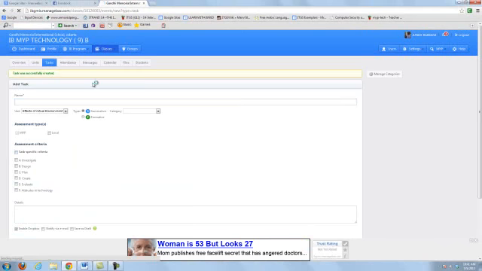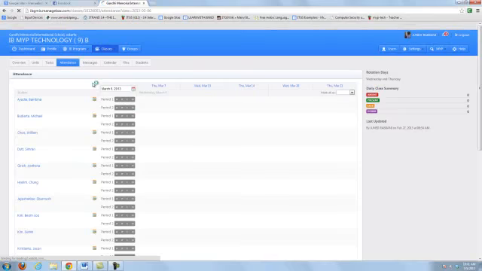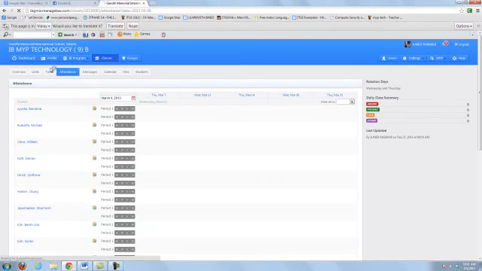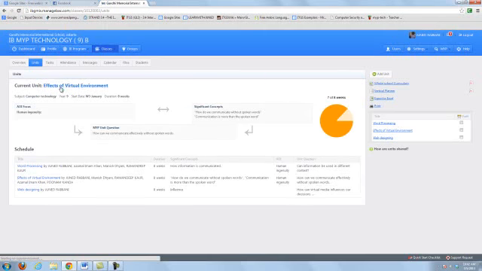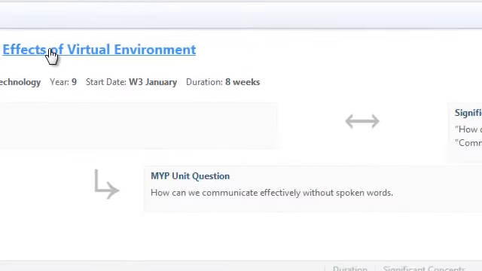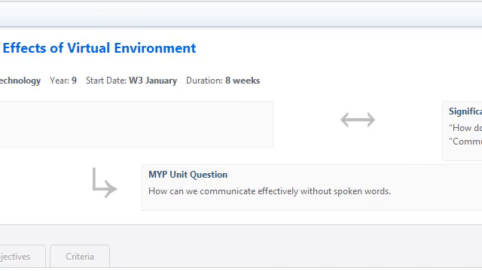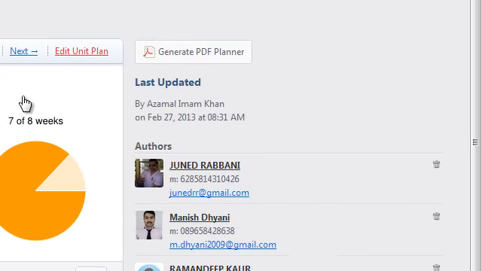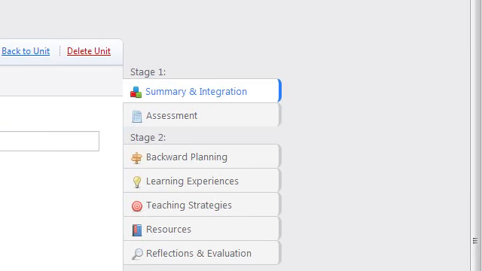Now this is the attendance part of yours. The unit has been created. You can modify that later on. You can go to edit this one, virtual effects of virtual environment. You can add it over here. It's all editable. You can go to the edit unit plan and you can edit later on also if you want to.